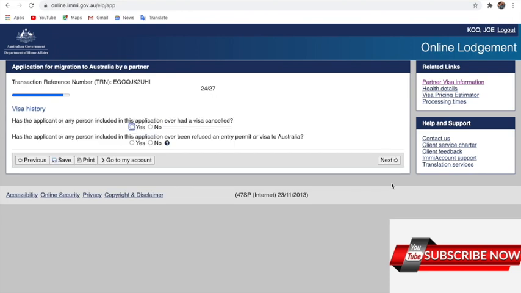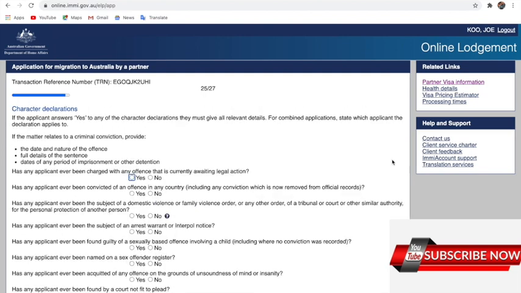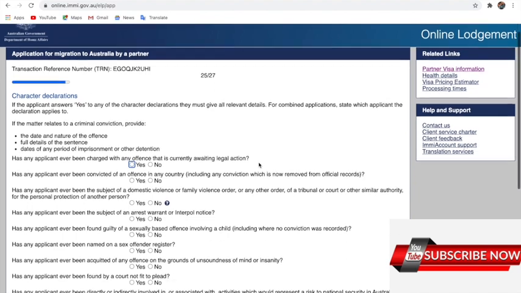Has the applicant or any other person included in this application ever had a visa cancelled? No. If yes, yes. Has the applicant or any person included in this application ever been refused entry, permanent, or visit to Australia? No. If yes, yes. So we're almost done, guys.